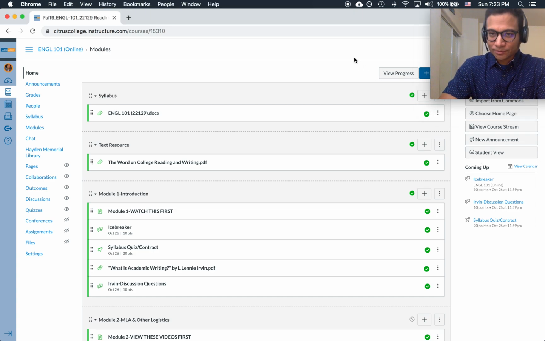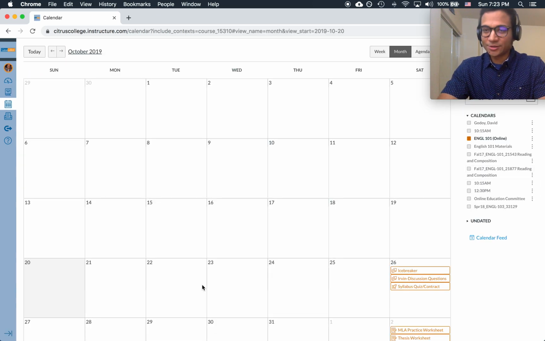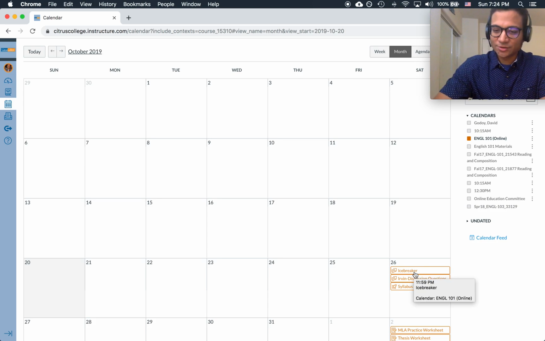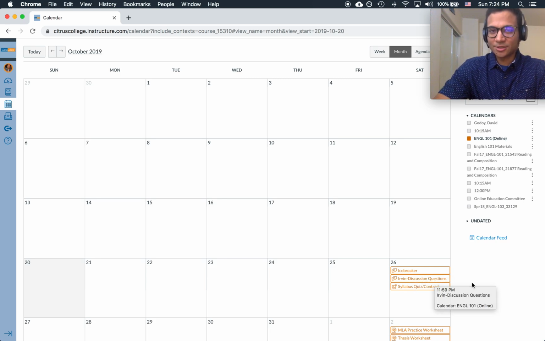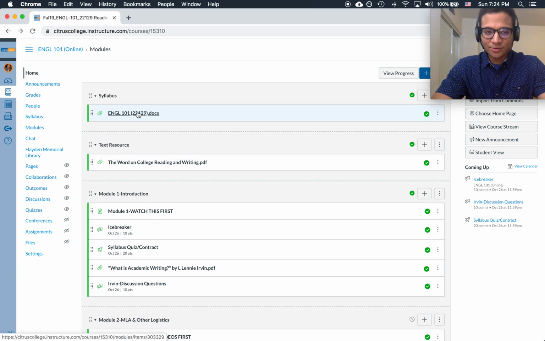So here on our page, if you click View Calendar, you can look ahead and see what is due. For the most part, everything is due on Saturday by 11:59 p.m., just as is the case with this first module's assignments. First one is the icebreaker, which we talked about. Next one is this discussion board for the Irvin text, and this one's the syllabus quiz contract. So make sure to use these features as it helps to visualize and just look ahead as to what's going to be due.